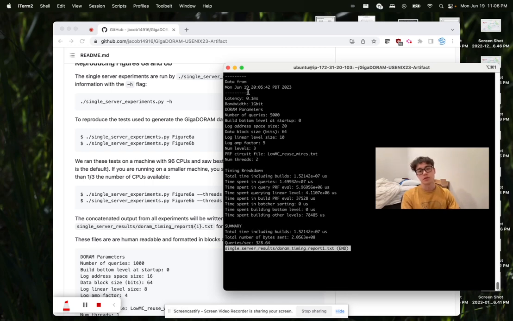First, it will tell you what time you ran this. Hopefully, this will let you remember what you were trying to do then. Then it'll show the latency and bandwidth settings that the local network was set to, and then a bunch of DORAM specific info. And maybe the most interesting numbers are down here.